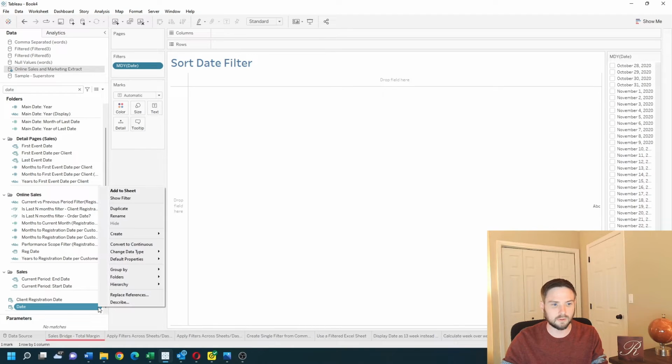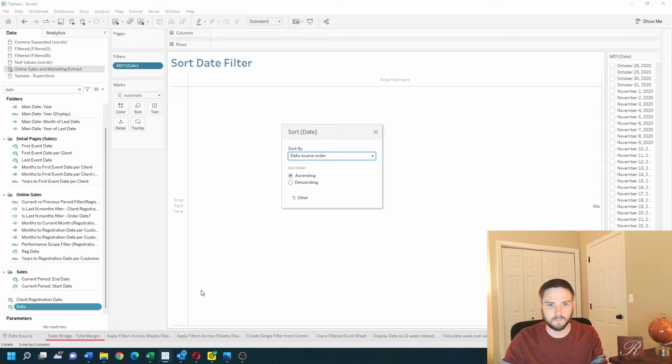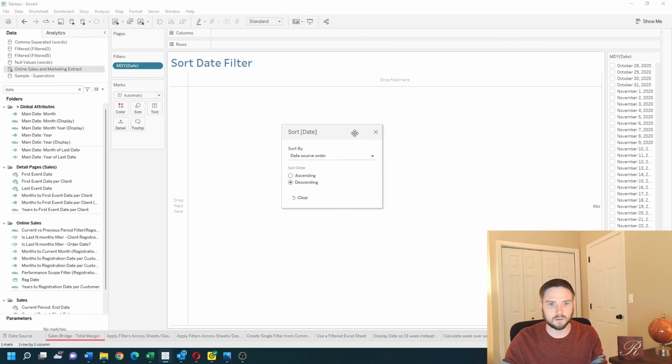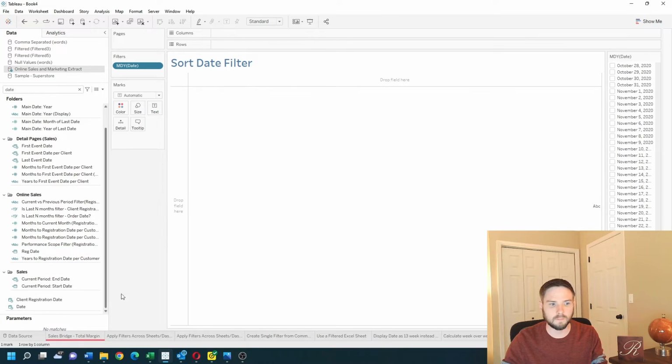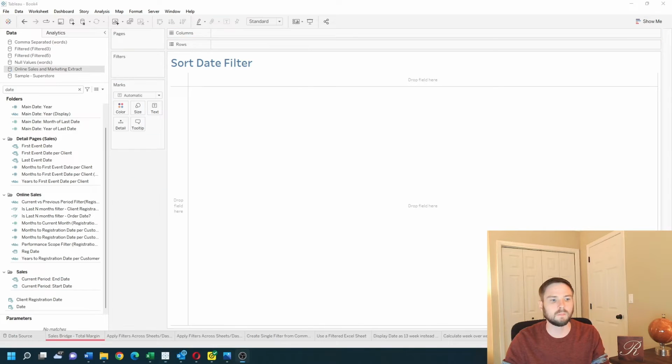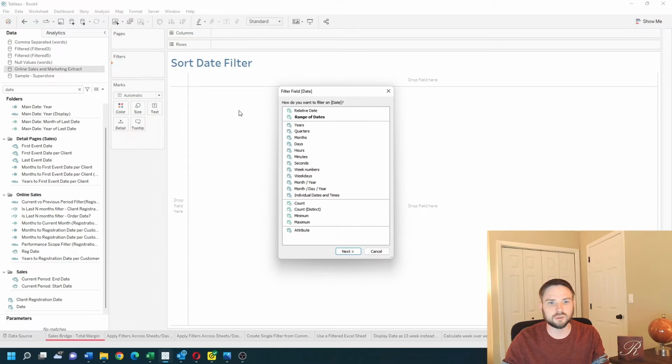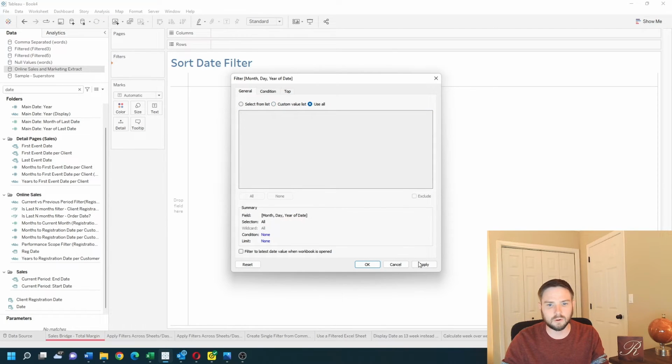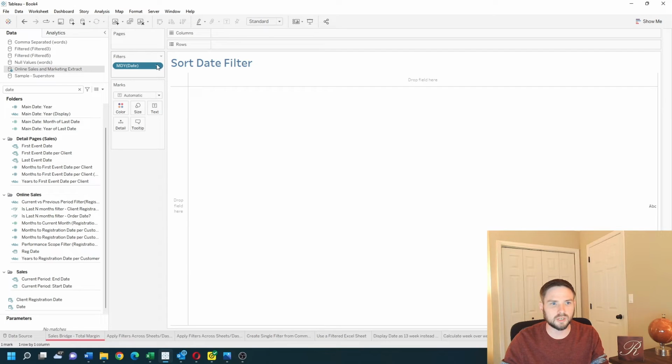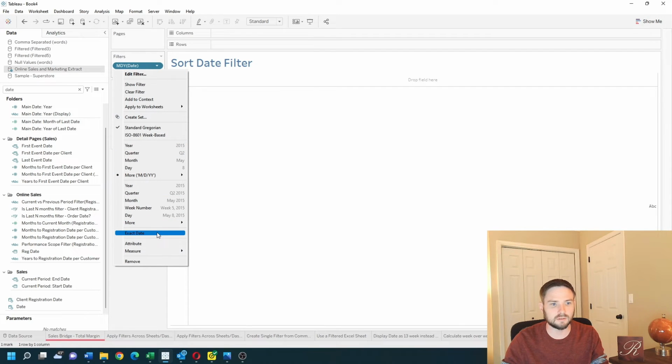So I click on my date field and choose default properties, and let's default sort. We're going to default sort to be descending instead. Let's take date out. Now when I drag date to the filter shelf, I want to make sure I choose exact date. So I'm just going to choose month, day, year for now. Use all, apply, OK.